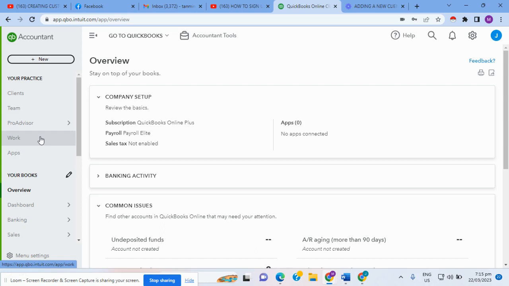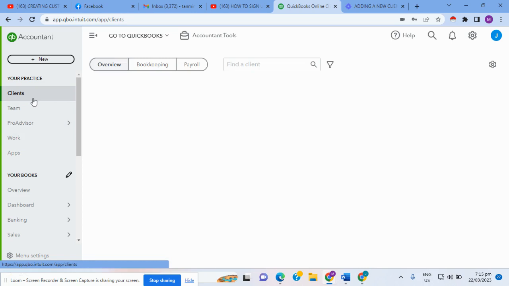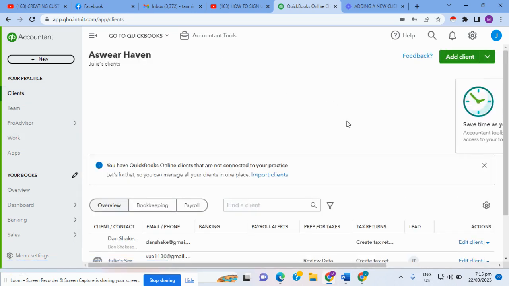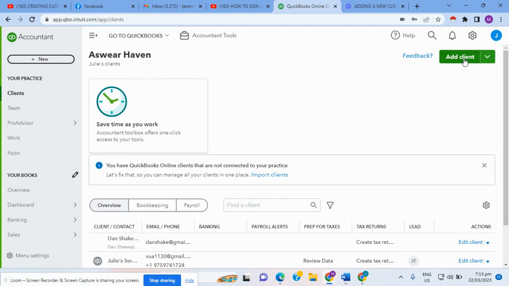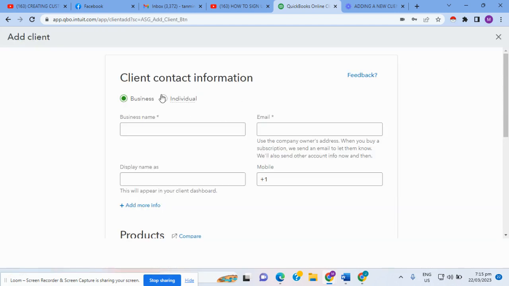From our client dashboard, just click this one, and then click the add client button. Here in our client contact information, you can select between two options: the business or the individual option.